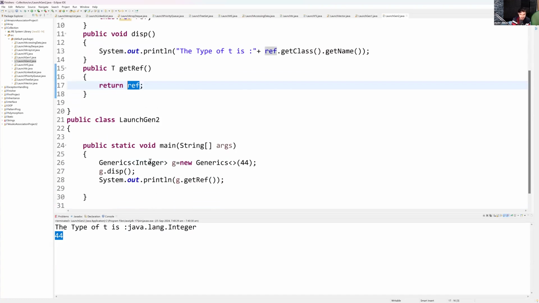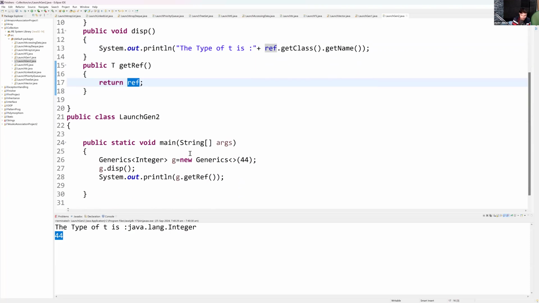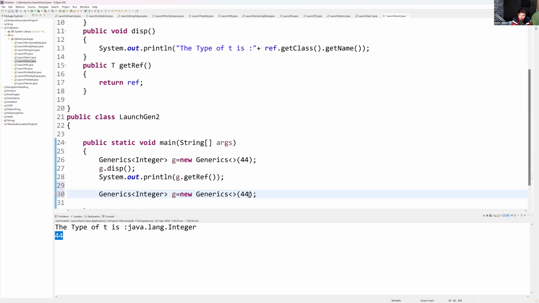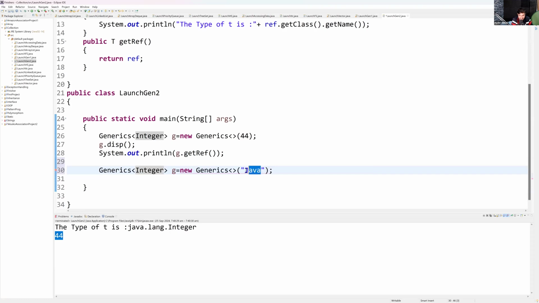Are you all able to understand? Yes. Guys, let me see how much you have understood. Can you do it like this? And I'll pass here maybe Java or any string value. What is the type I have told here? Integer. What am I giving here? Java. It should be allowed or not? Am I getting a compile time error? It's a compile time error.